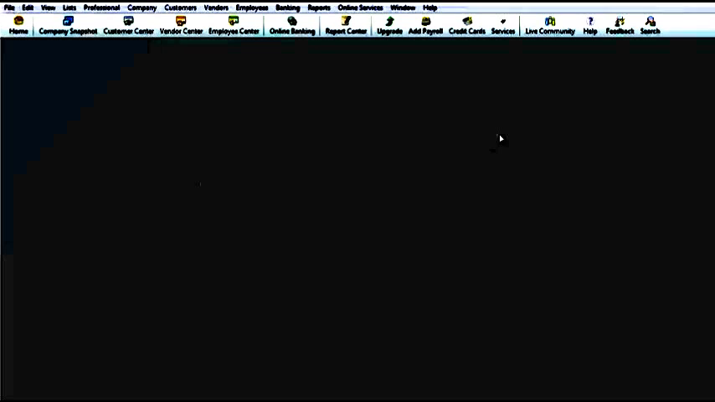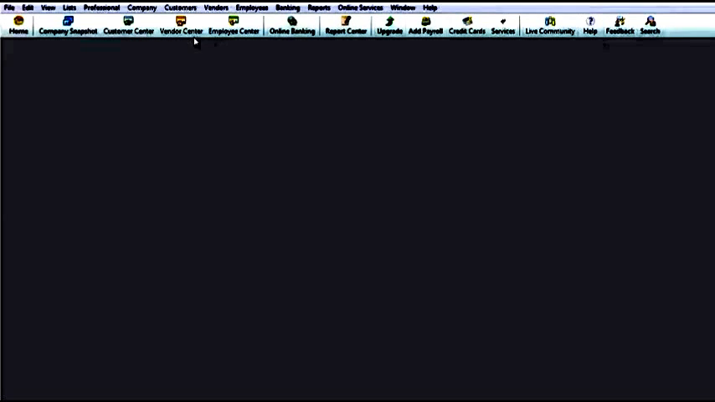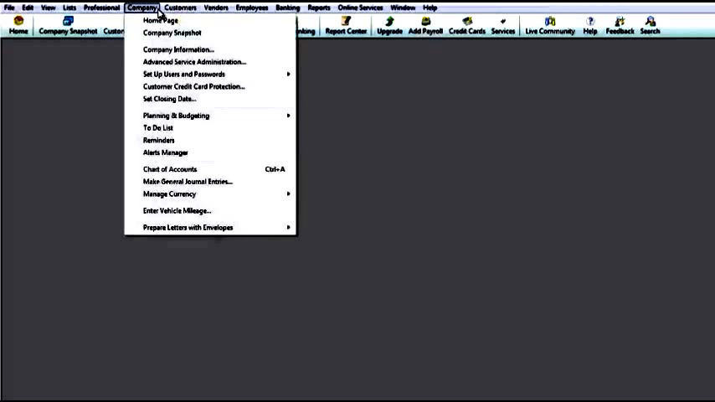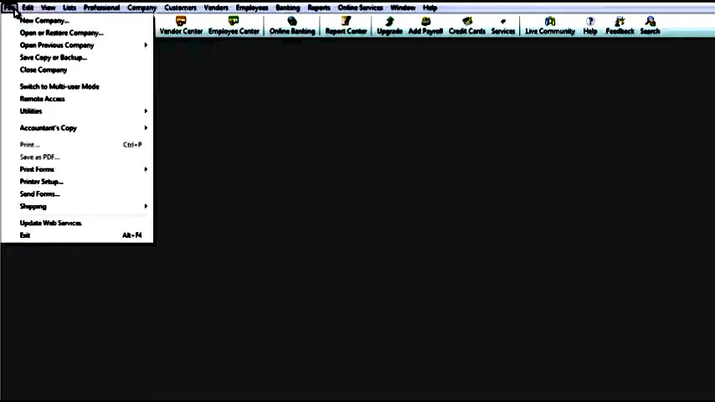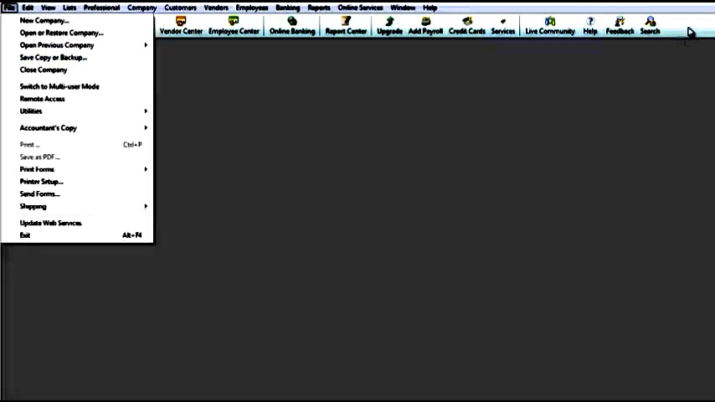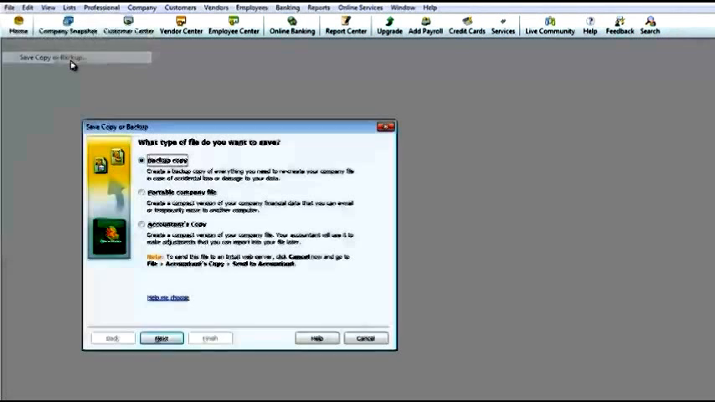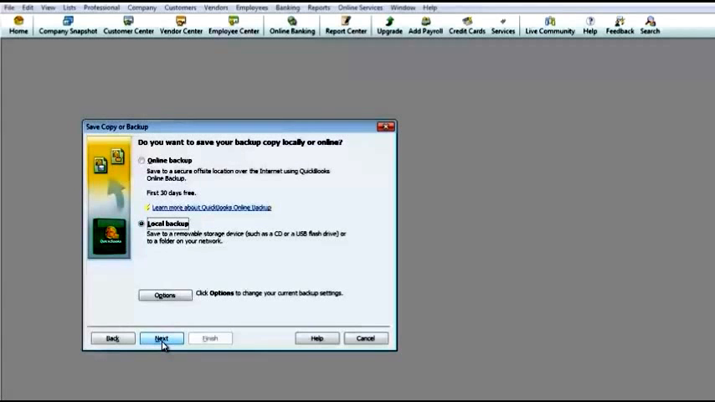So what I'm going to do right now is go over here, and it's not over here. Oh, I'm looking for backup. So let's see how we get to backup. Here we go, save copy or backup. So you'll find it in two different places. It's either under file, save copy or backup, or I'm going to show you how to get it as a shortcut up here in a minute. But for now, I just want to back it up. I'm going to hit backup copy, and I'm going to do local backup. You could do online, but I'm going to do local.